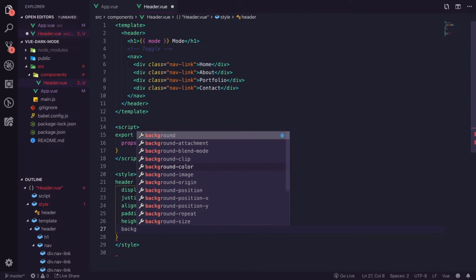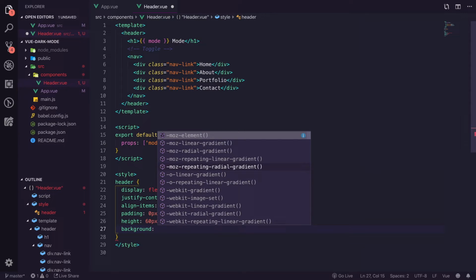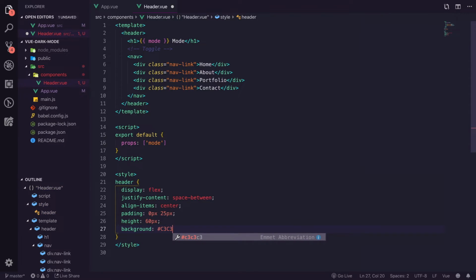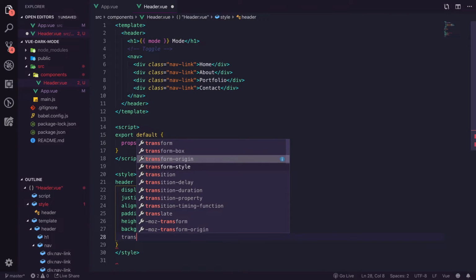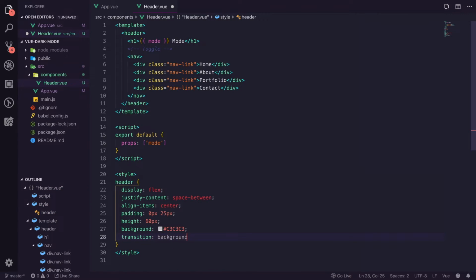background of C3C3C3, and a transition of background 0.3 seconds ease in out. And the reason we're going to have this is because we want the background not to just snap to, actually we're going to leave it out for now, but I'm going to re-add it when we actually add the toggle, because I want to show you what it looks like when we toggle.